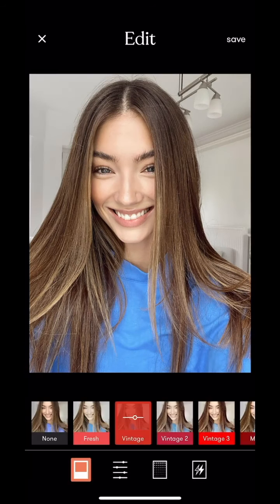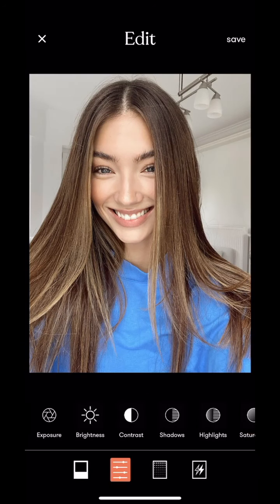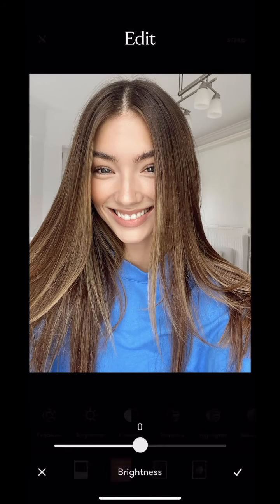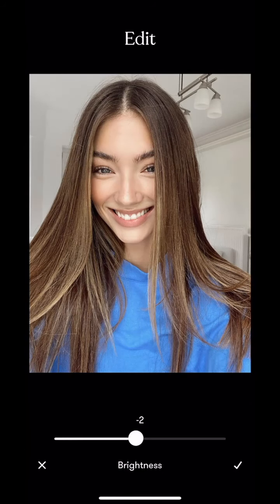And then I would also, in this app, take the exposure down a little bit if I think the picture is too bright. For this one we don't need it. Maybe take the brightness down a little bit.